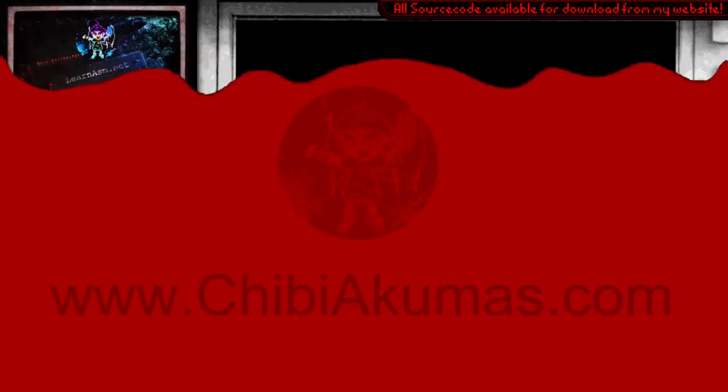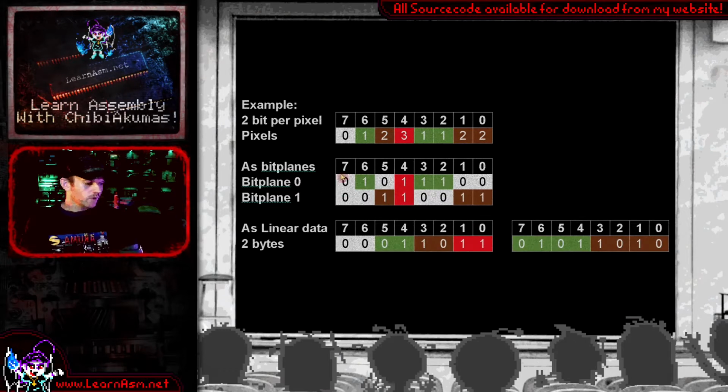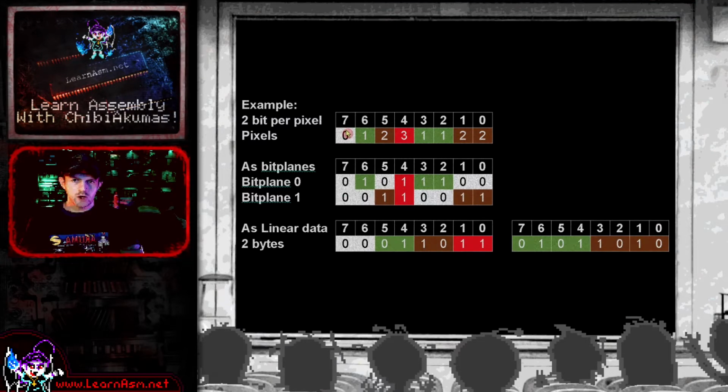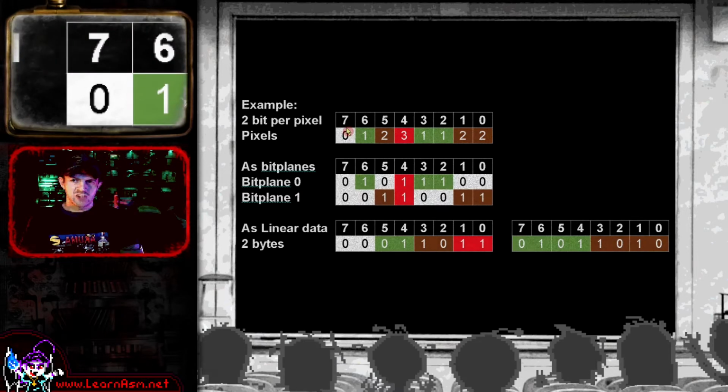So let's go over to our theatre screen and let's have a look here. Okay, so let's imagine we've got a screen and we're going to show 8 pixels on our 4-color screen. The leftmost pixel is color 0, which is white.